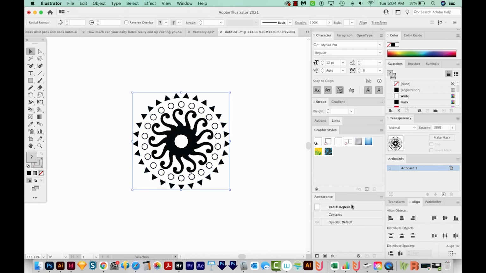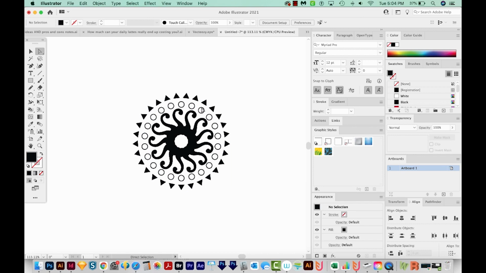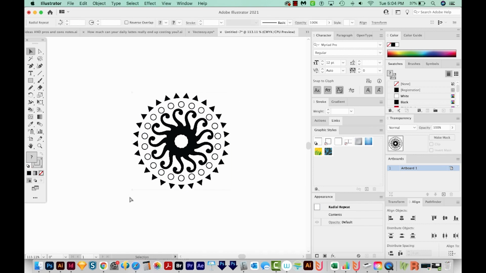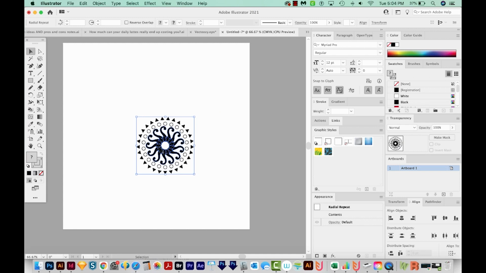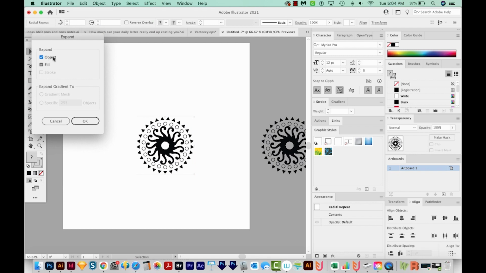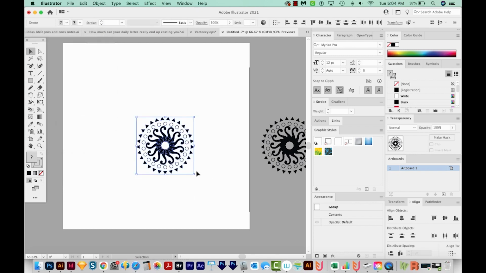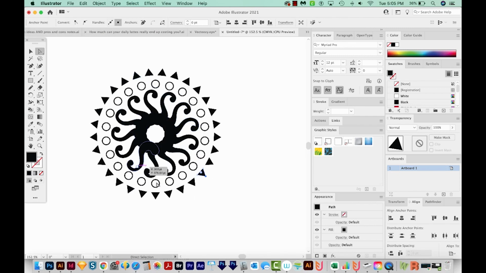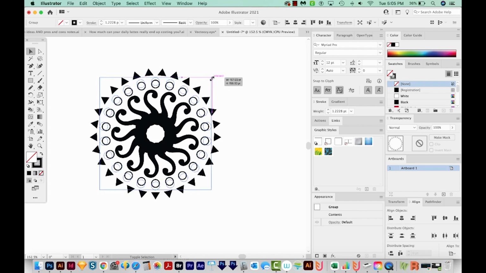Now the way these work, if you check your Appearance panel, you'll see you have a radial repeat and you can't click on each individual shape on the circle anymore. So if you want to be able to do that, you can select them all. I recommend making a copy off to the side before doing this, and then select them and expand. So we can come up here to Object, Expand, and just expand the object and the fill. So now we have full control over each shape and how it works.